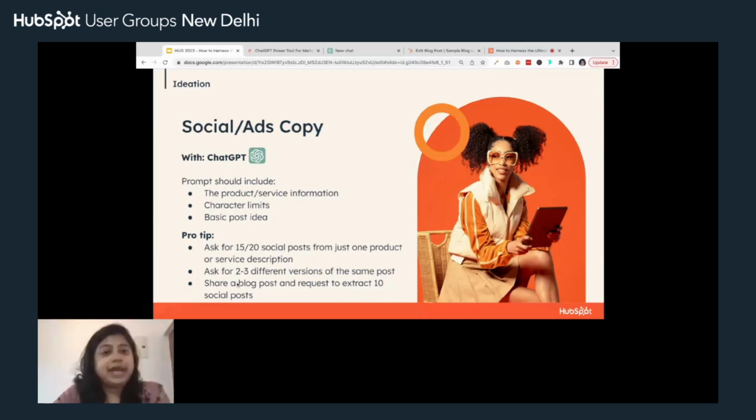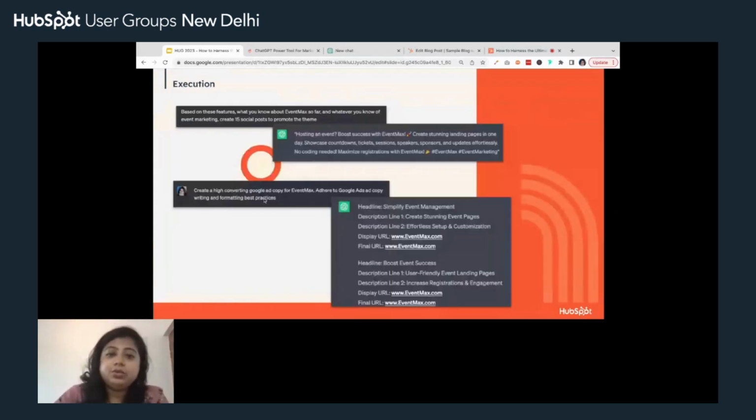You can also do the same with ads. So, for example, high converting Google ad copy, adhering to ad copywriting and formatting best practices. It gives me a set of guidelines on how to write my Google ad copy. Let's say I said write it for Twitter, or give me 15 social posts. This is an example of what it created for me, like one post. So those are some of the things that you can do.